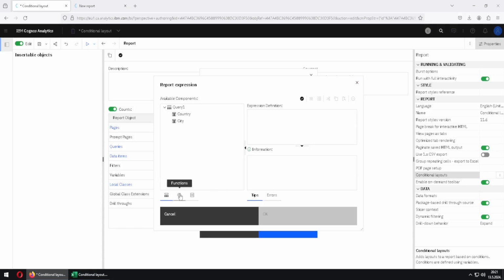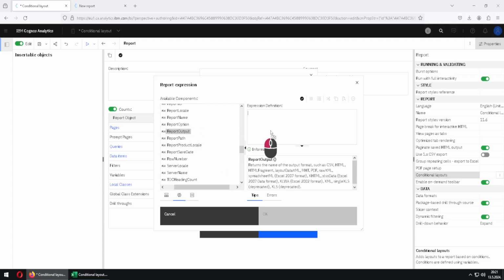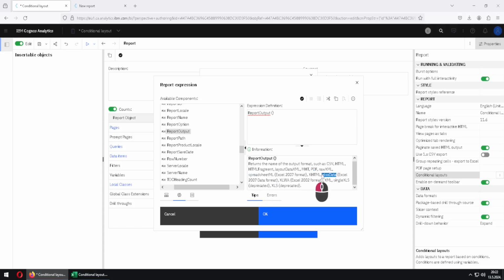For that we will use one of the report functions, and that report function is report output. This function doesn't have any arguments, and this function will tell us what is the file format in which this report is exported at that time. Here below we have help for this function, and this help is important because here we can see all of the terms that we can put in our variable. We can place CSV file format, HTML file format, PDF. Here we have Excel data, and so on. So we can find all of those terms here.